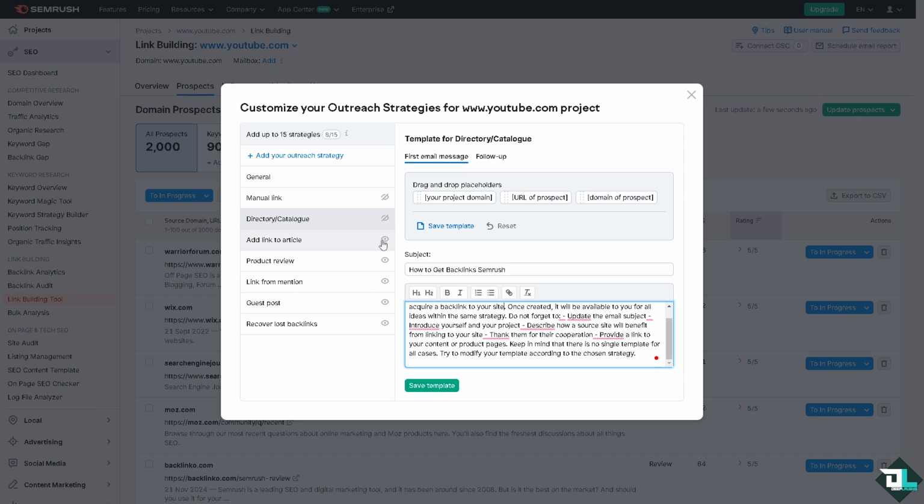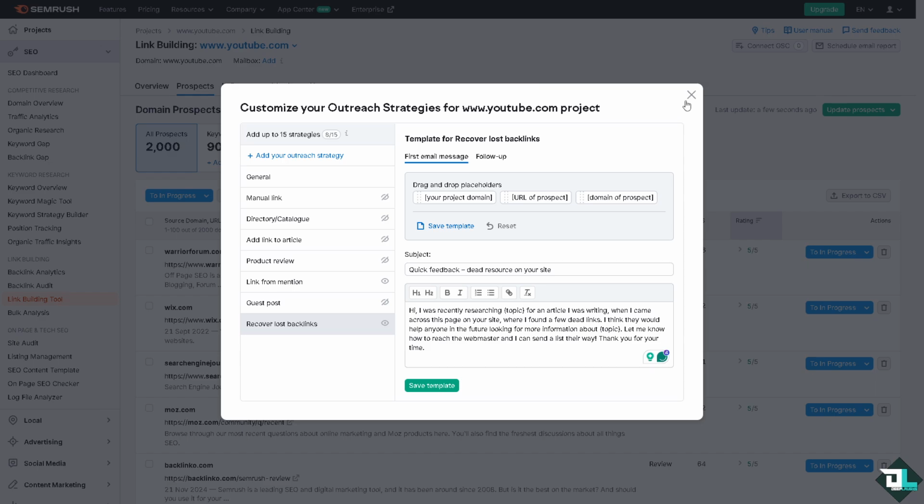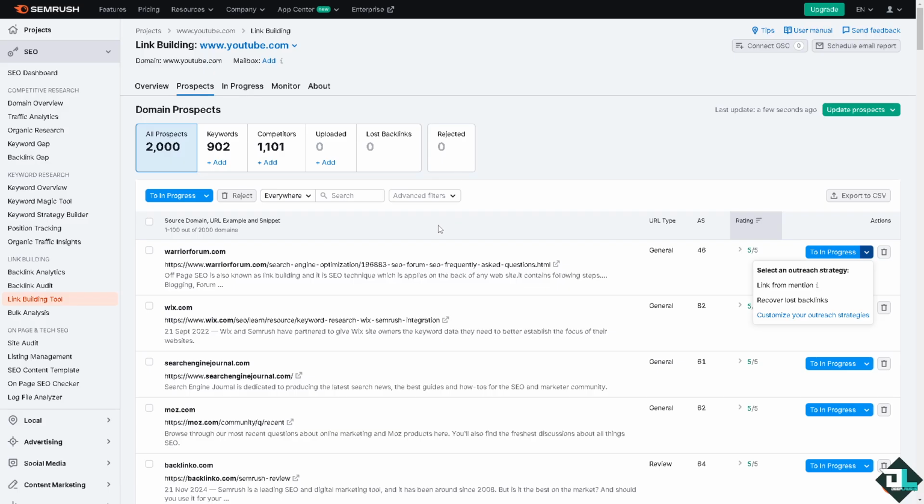All right. In this section, you can add link to an article. Same thing. Product review right here. It's like creating a deal. Link from mention, guest post right here. If you want that. First email message and then the follow up for that. All right. For example, this. And recover lost backlinks. You have, and you can save this template once you are done. So basically, these are some of the easiest ways for you to get or build backlinks using Semrush.